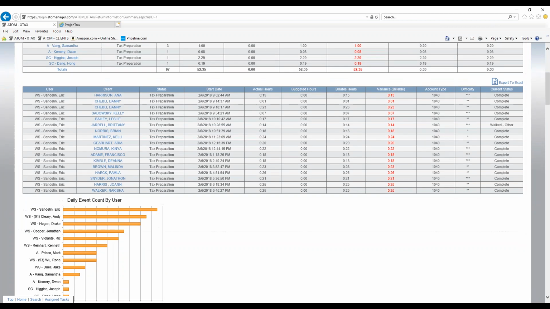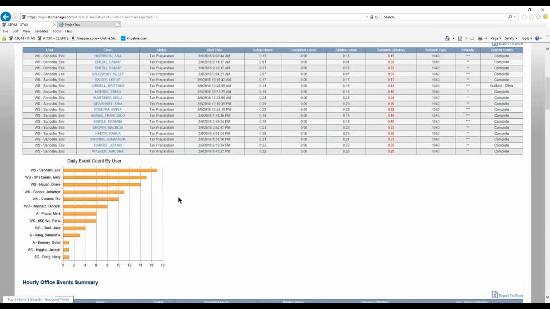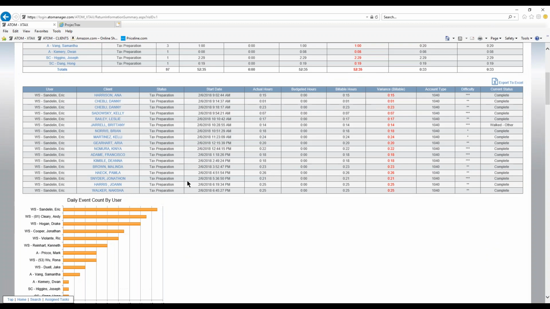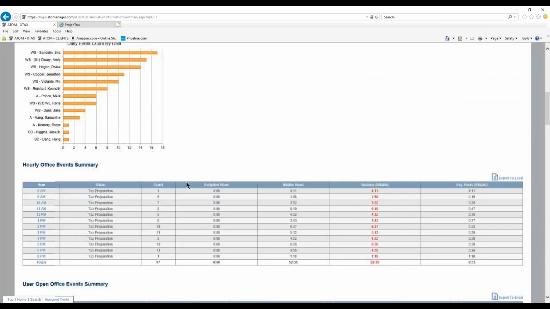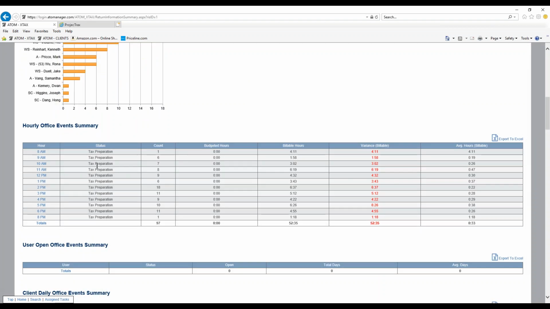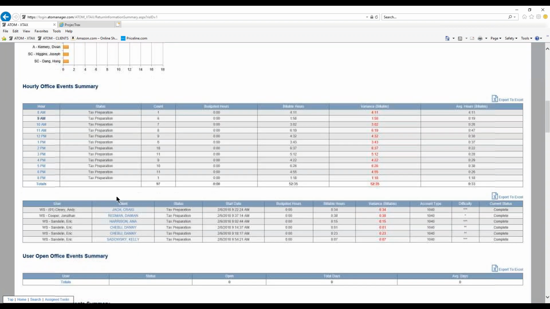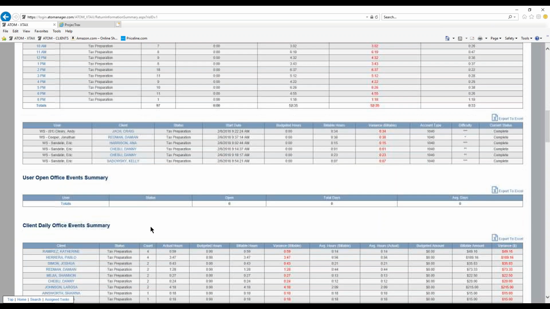I'm going to scroll down a little bit. Here's a nice little chart that shows a breakout of how many returns each preparer is doing. Down here, the hourly office event summary is going to break them out per hour, how many went into tax prep. And again, I can even click on here and get another detailed table of who the person actually is.